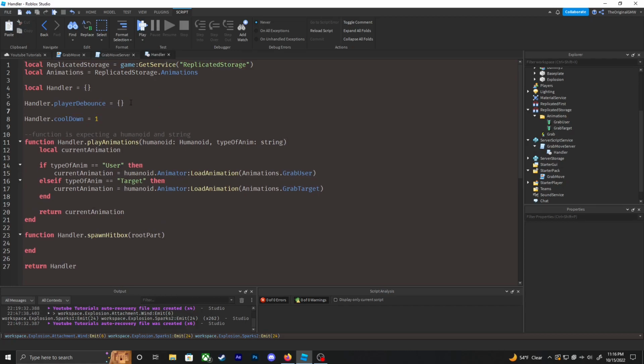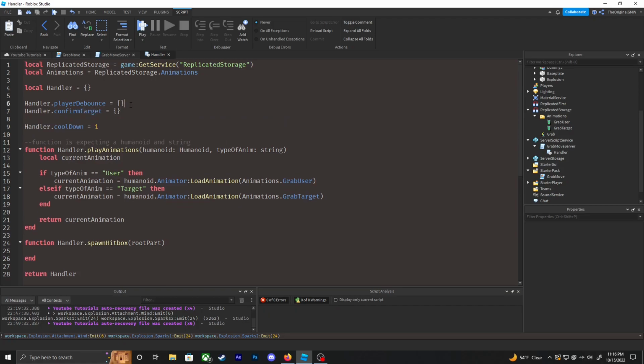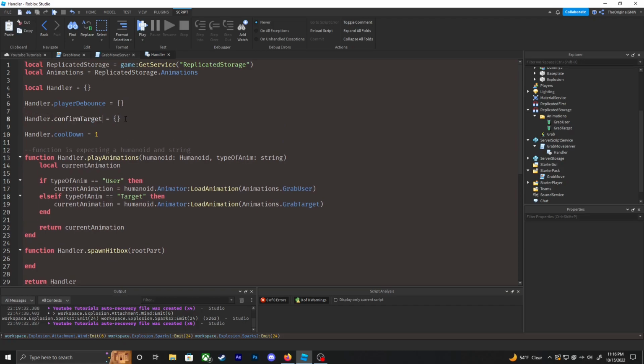And then handler, we're gonna make another table called confirm target. And this will just be here to detect if the player actually hit a target.